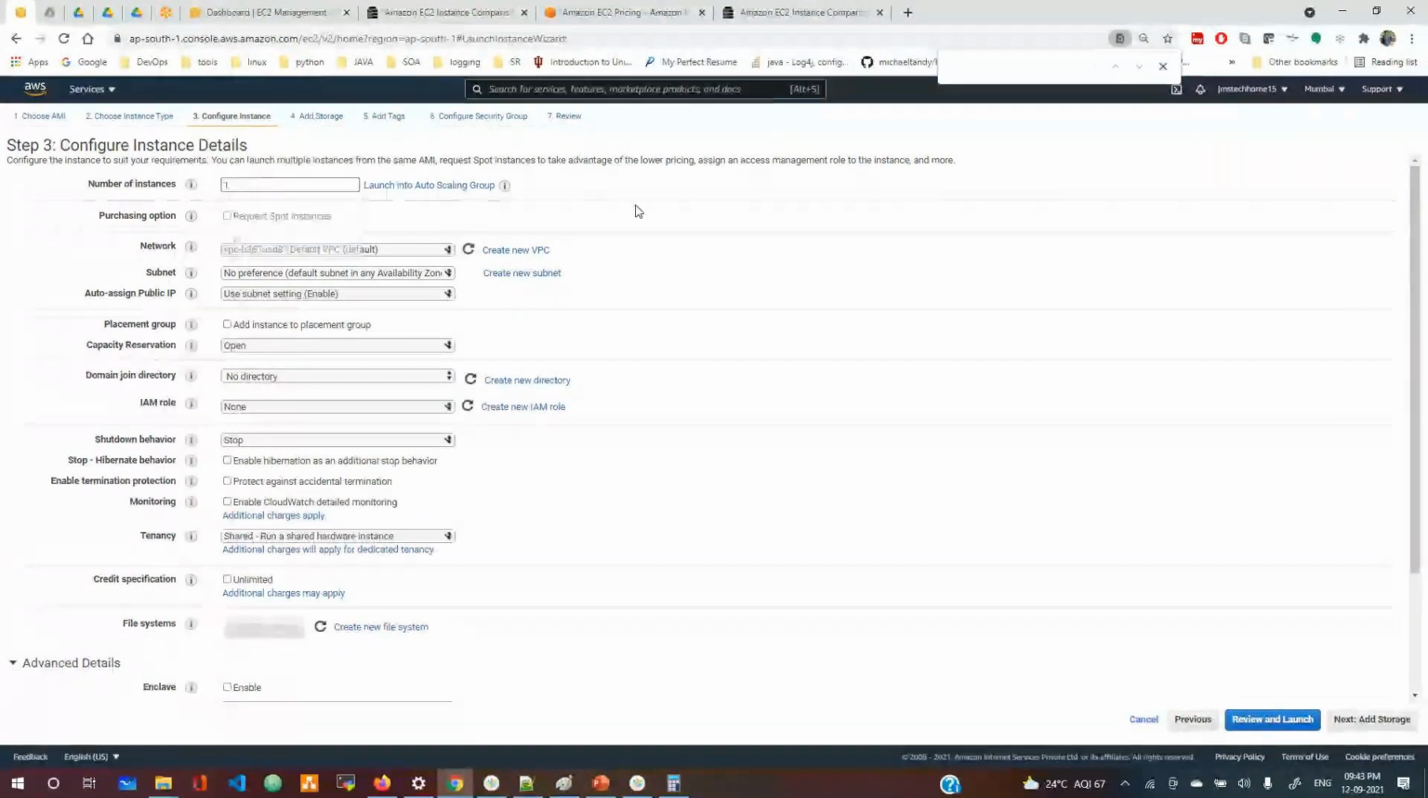See, launch auto scaling group, new VPC, new subnet, new directory, new IAM role. These are all we'll discuss in the upcoming classes. What is an auto scaling group? What is a VPC? What is a subnet? What is an IAM role? These are all we'll discuss in the upcoming sessions, guys. Okay. Right now, these are default. When you create an AWS account, they will give a default VPC, one default VPC for us.